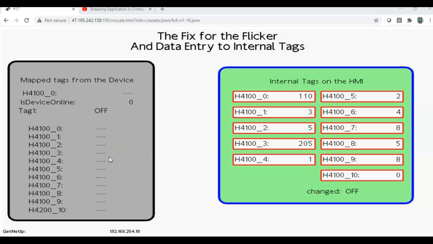might be mapped wrong. So what I'm doing here in this application is taking these real tags and mapping them over here into internal tags. And as you see, on the display of internal tags, there's no flicker at all. They're constant values and everything looks great. If, for instance, one of the values over here in the PLC changes, you'll see it change over here.